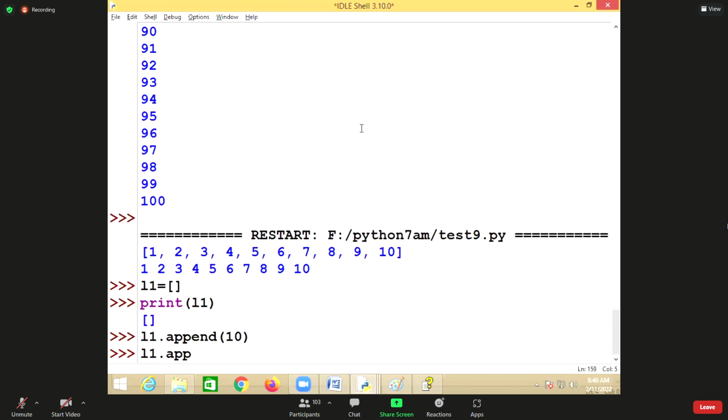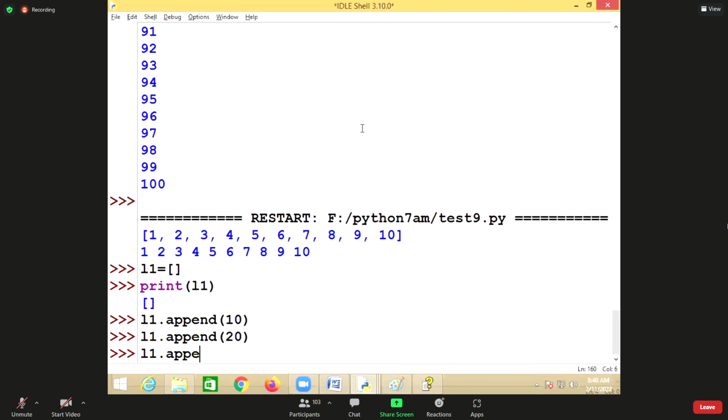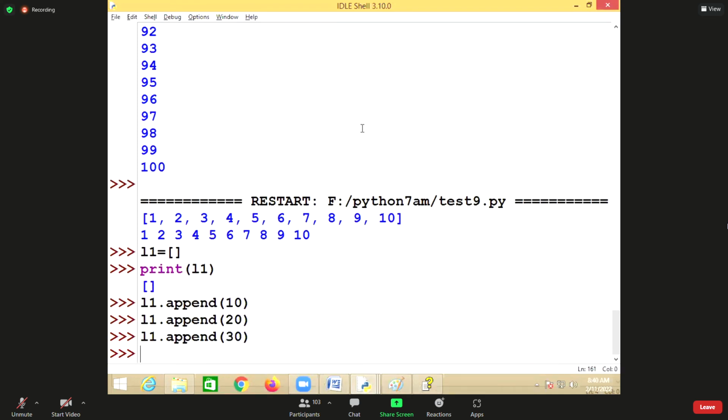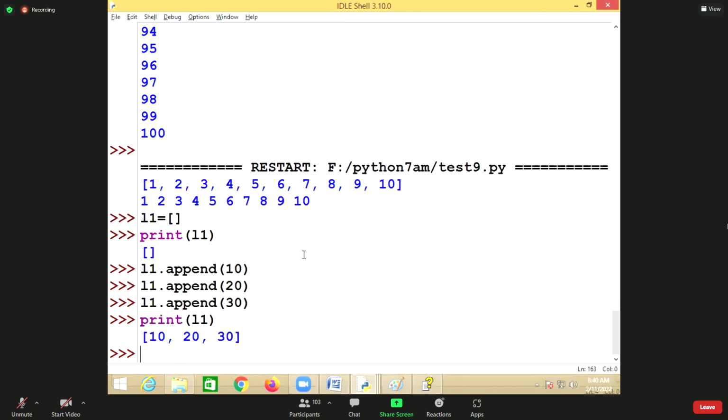List one dot append 20. List one dot append, what is this here? 30. But we created the list empty, and we tried to add how many values after creation? 3 values. So print list one.